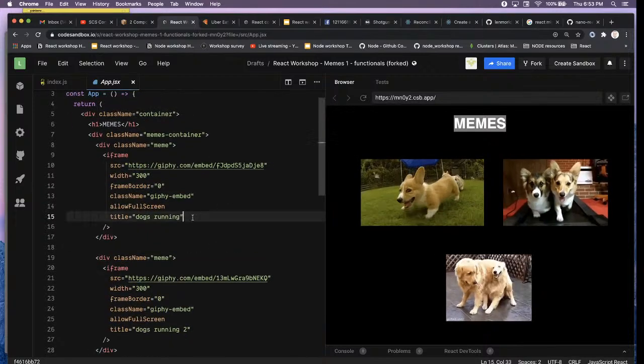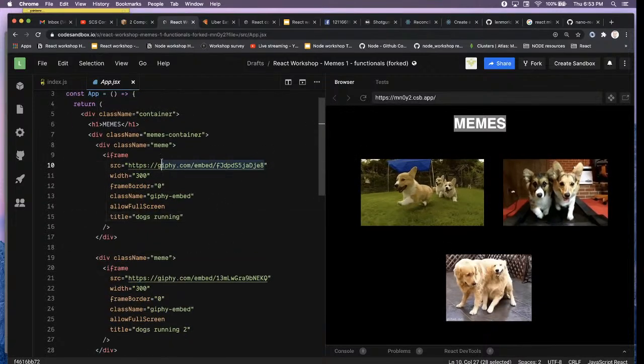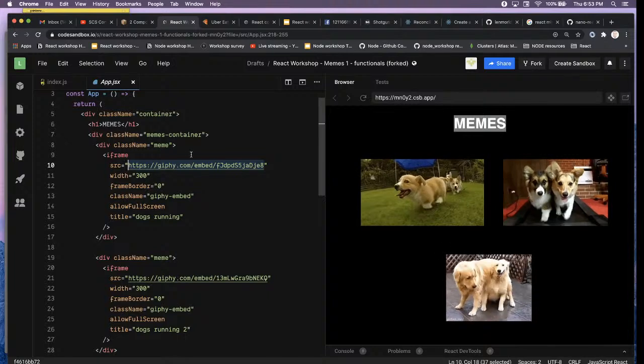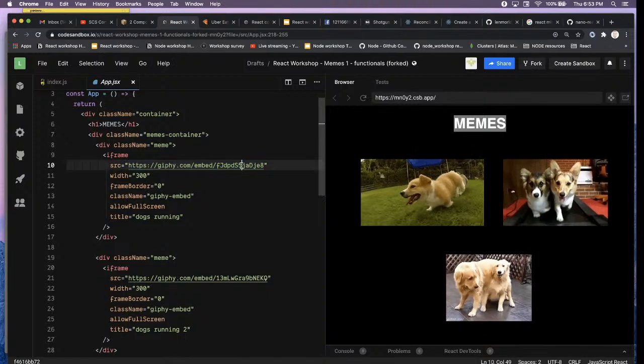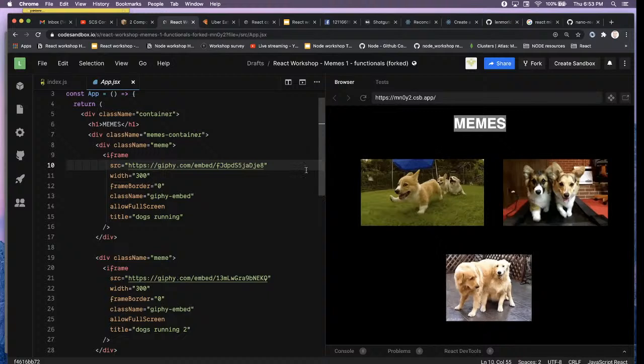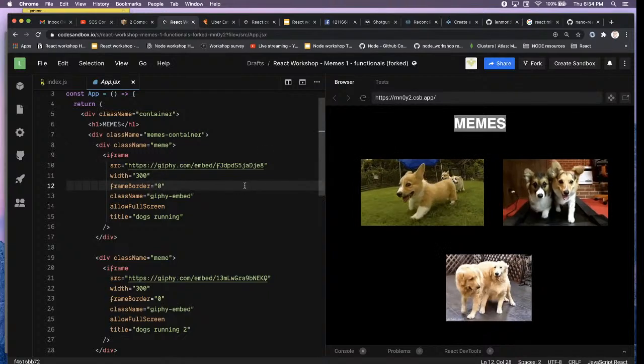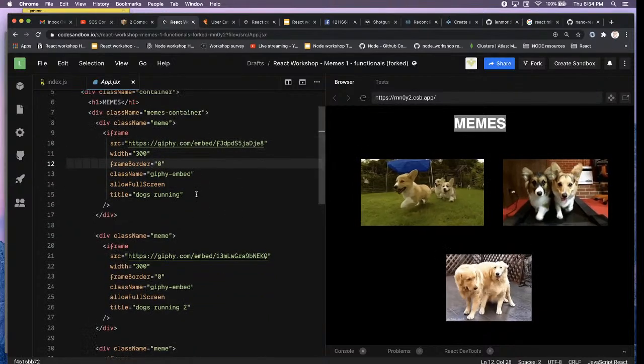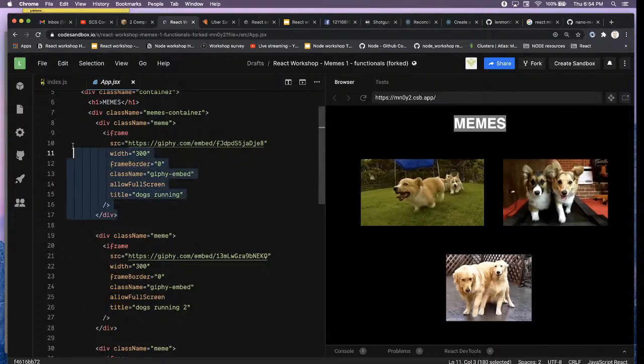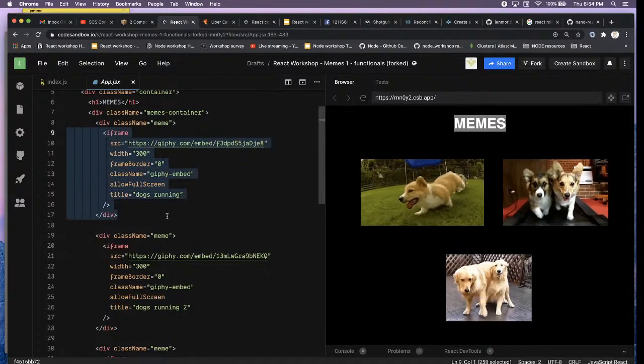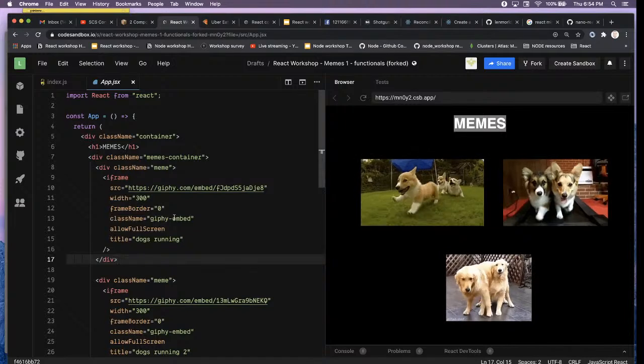But what I want you to know is that these are actually embeds from Giphy. So if you go to giphy.com, you could search for memes, and you could get their embed link, and you could put it in your website and things like that. So that's what I did here. So we have 3 memes. Right now it's mostly just HTML, right? So that's the thing. JSX is also HTML.